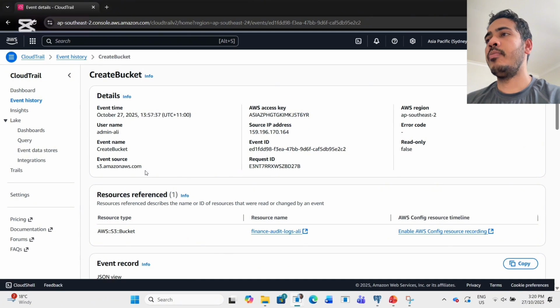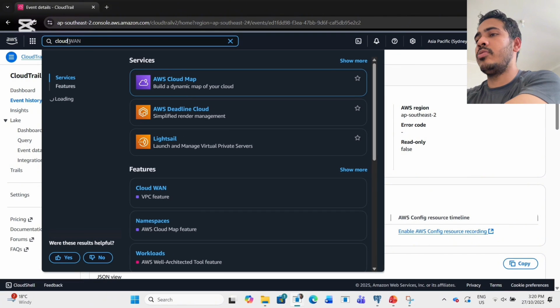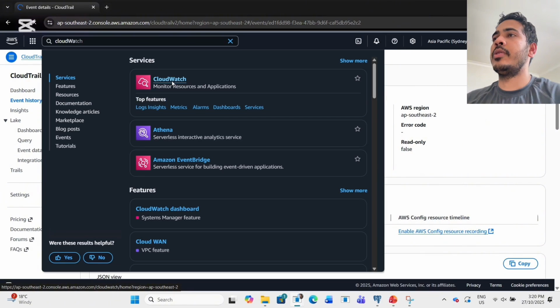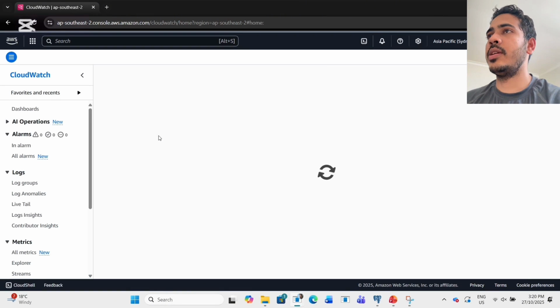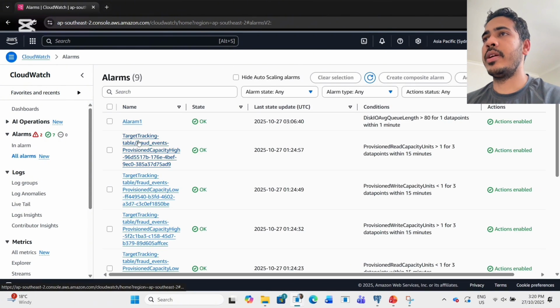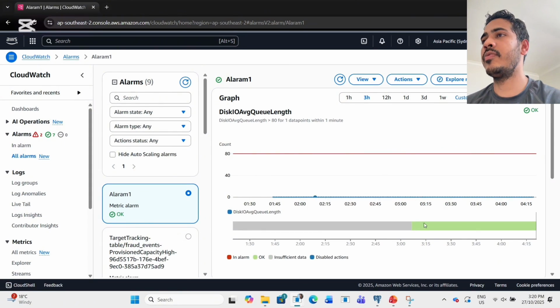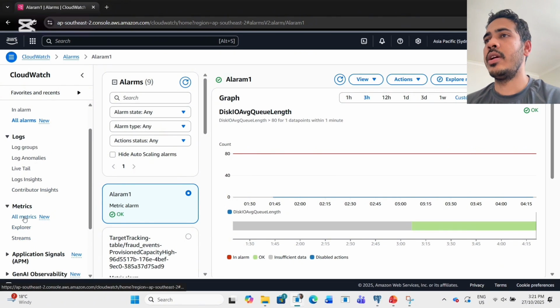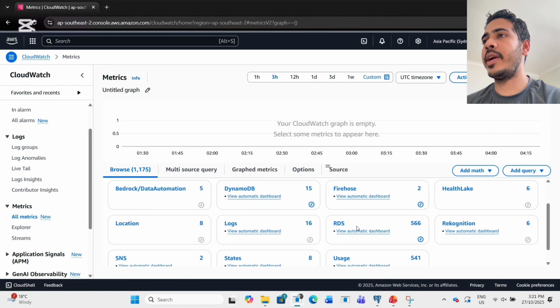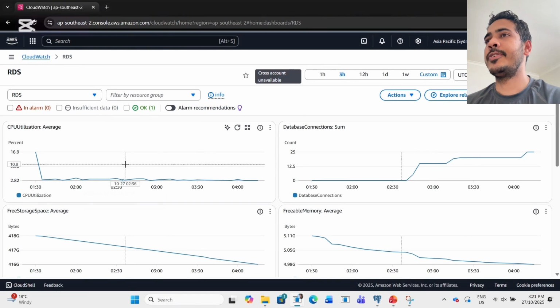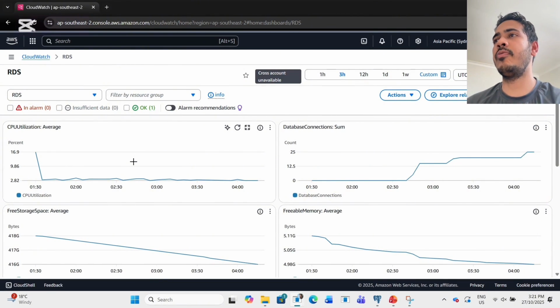And one more thing I already configured, CloudWatch to set up an alarm. If the CPU exceeds more than 80%, it will raise an alarm. Yes, this alarm I already configured. And if I go to metrics like RDS, I already configured this also. So yeah, this is all for me.